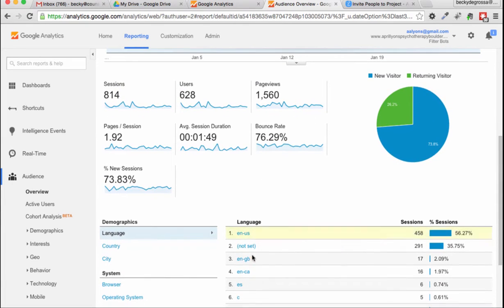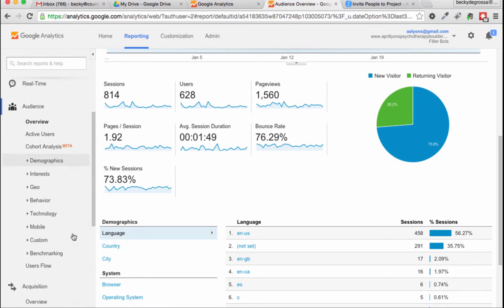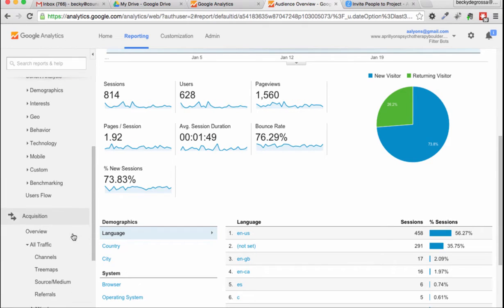All right, so anyway, what I do is I just look at these general numbers. I get a sense, oh, okay, some of this is spam. Okay, we should clean that up. And I keep that in mind when I'm looking at the data. Then what I typically do is go over here, and you can see there's different areas. I can look at all sorts of different things, but what I'm going to start with first is I'm going to go down to acquisition.